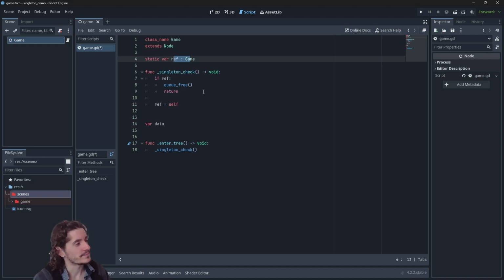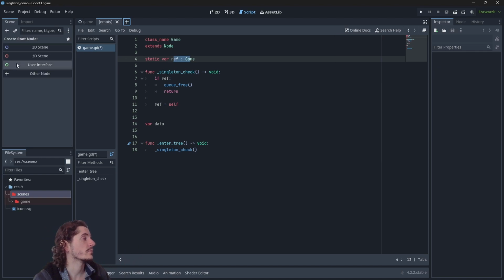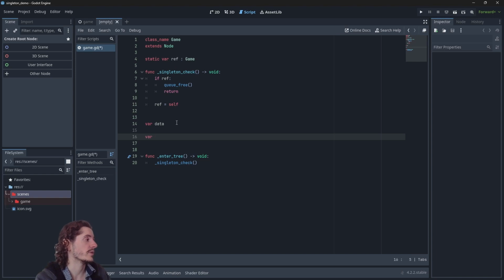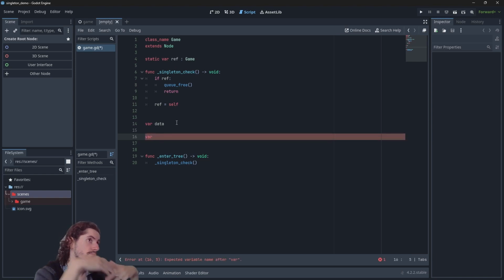So anyway, it's been a long discussion about singletons already. Now let's see how we use singletons. Using singletons is absolutely trivial. Let's just have a variable in there, which is text. It's going to be text, and text is going to be a string equal to hello world.